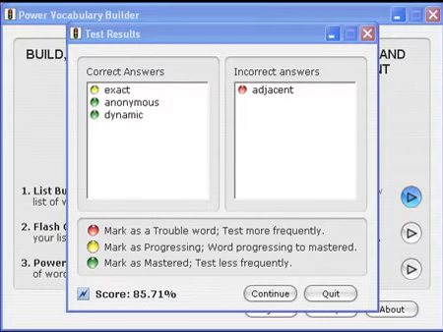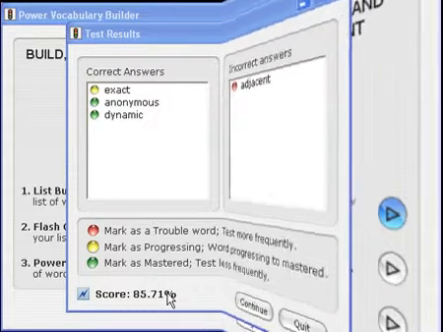As your students complete each test, the program will mark each word as troubled, progressing, or mastered to help you assess your students' progress, and it will automatically calculate their test scores. Everything is handled for you with a few clicks of your mouse. All you have to do is record each student's score for your records.